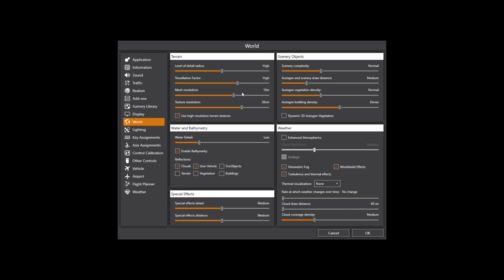Mesh resolution basically means the terrain mesh is at a higher level, so you see smaller details in terrain. For example, if you have Orbx, I believe it's photoreal scenery that Orbx use, maybe a field. If you have it on a lower mesh resolution, you won't see some of the smaller details in the field, whereas if you have it on a higher setting, you will see more detail in the field.